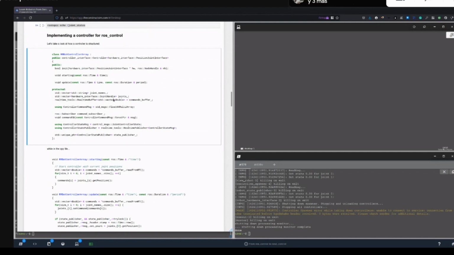And what is specific or different from other nodes is that in the update function, you want to keep it as short as possible and as real-time capable as possible. That's why we developed real-time tools in the ROS Controls organization, which provide you some real-time buffering between non-real-time and real-time threads.